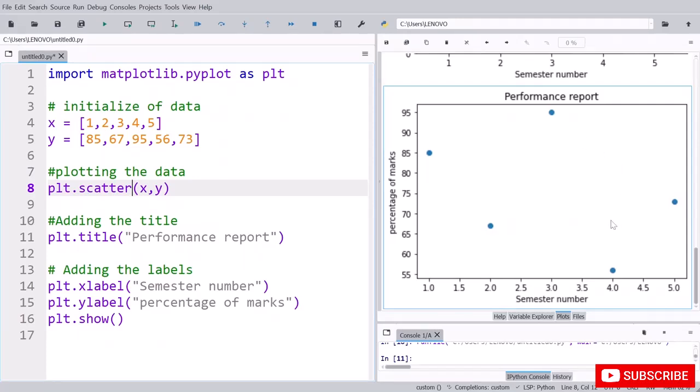So you can observe these data points clearly explain the y-axis corresponding content. You can see in the very first semester it is 85, in the second semester it is at 67, in the third semester it is at 95, in the fourth semester it is at 56, and in the fifth semester it is at 73. So this is how you can represent a scatter chart.